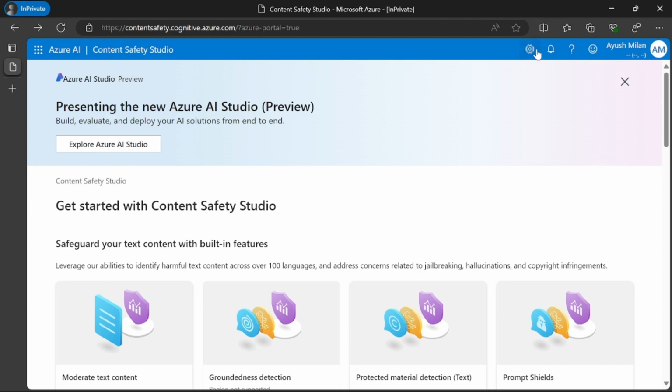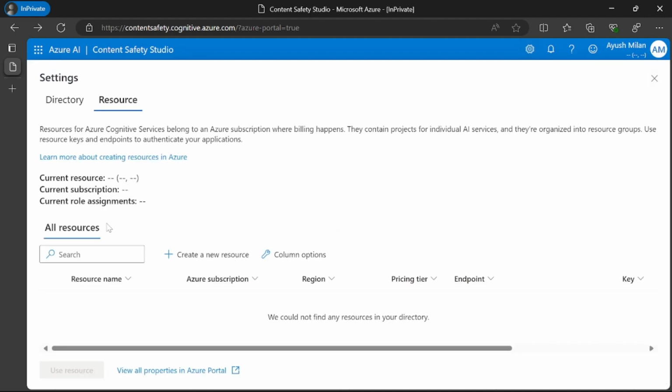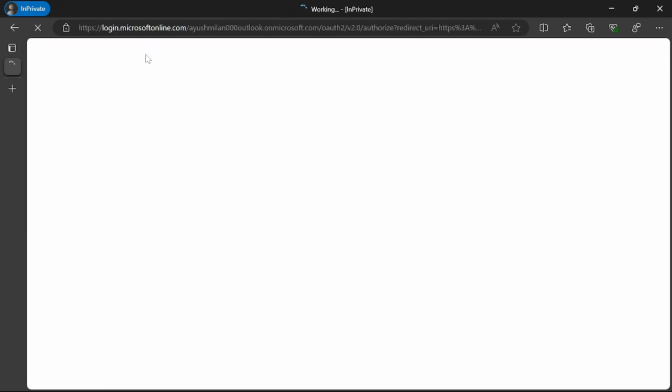For that, you have to go to this setting icon. Here we will be able to see that we don't have a current resource and subscription, and we don't have any role assignment. So we have to create a new resource right up here so that we can use the Content Safety Studio. So just go to this create a new resource and click on it. It will redirect to the Azure portal.